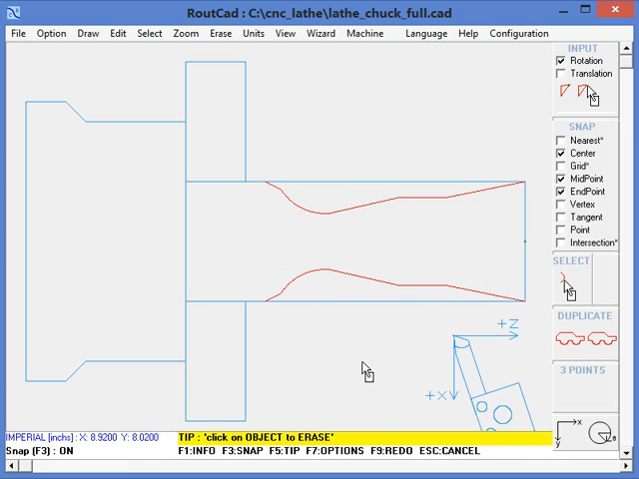So basically, when we route the lines, we only need to route one side. As the spindle is spinning, it will generate the surface of the profile of revolution that we basically see over here.